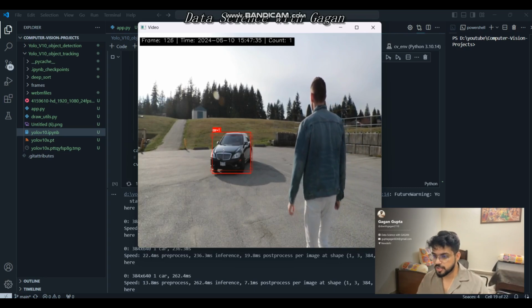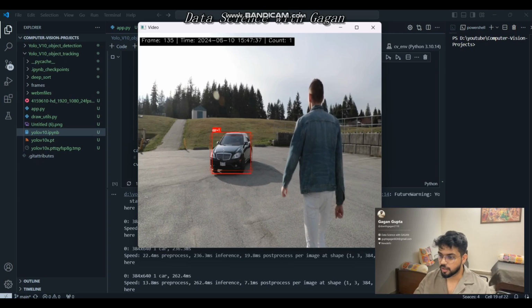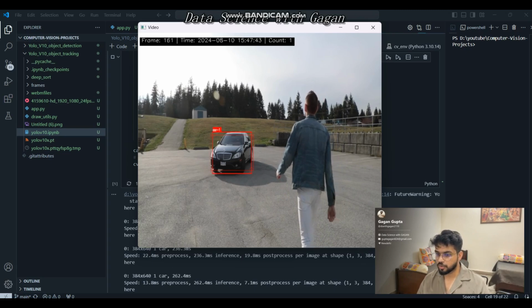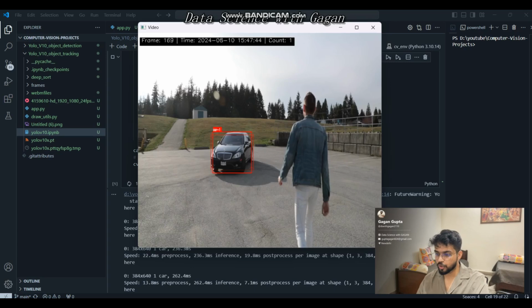So in such a way, you can see, if any other car is there, then it will be car 2. So in such a way it works. You can see, so hope you got this, right?